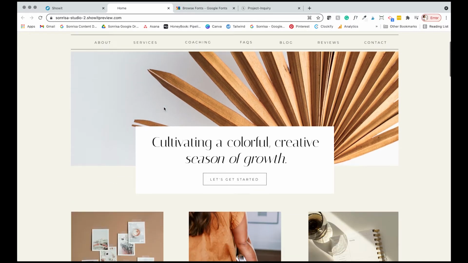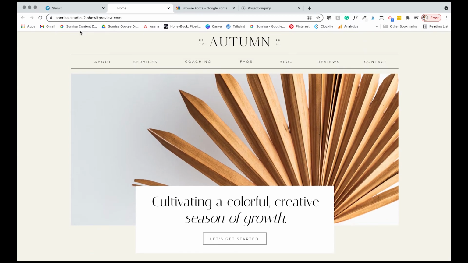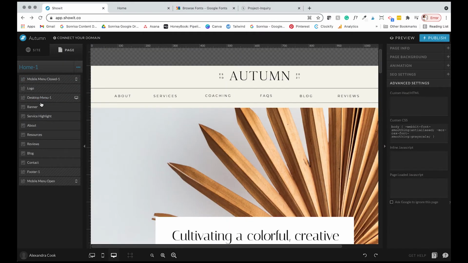So what I mean by sticky is the element stays up at the top. So you have control over that on Showit. So that's a nice feature. All right, let's keep moving along here.